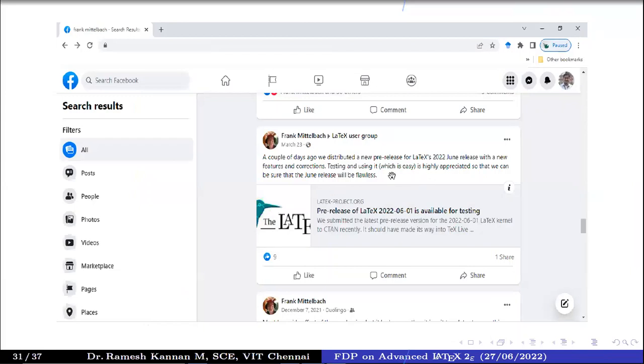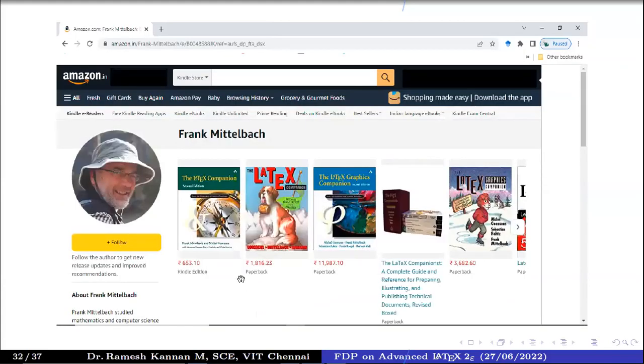And recently, people have launched LaTeX 3. You can see Frank Mittelbach, who is a pioneer. He is the author of the LaTeX Companion book, and he will be giving us an idea of LaTeX 3 and related stuff. He has written many books on LaTeX, and this is the very famous one, the LaTeX Companion, and also another book called the LaTeX Graphics Companion.